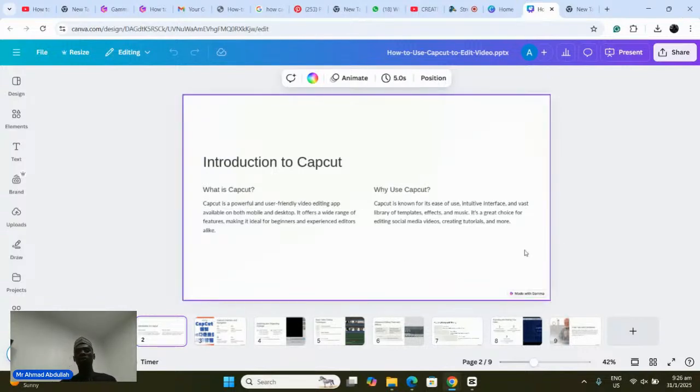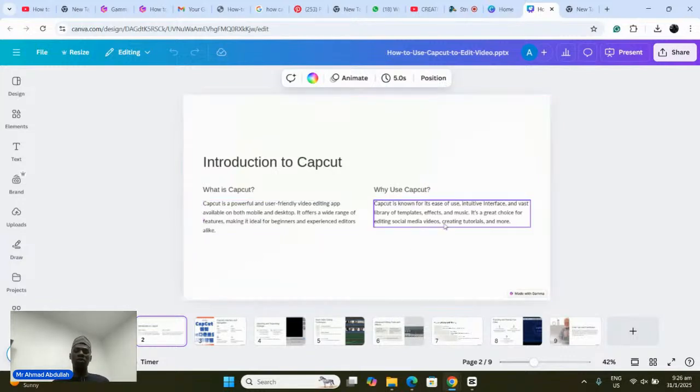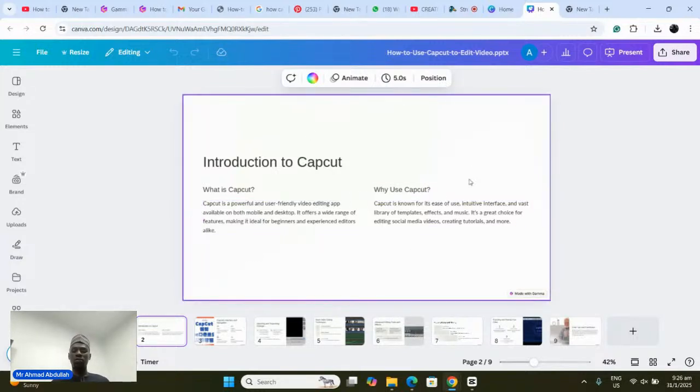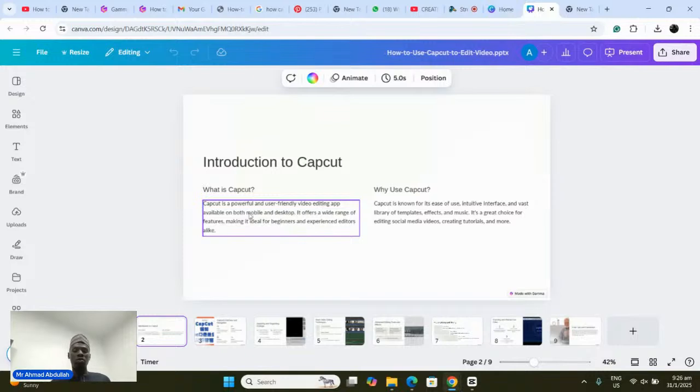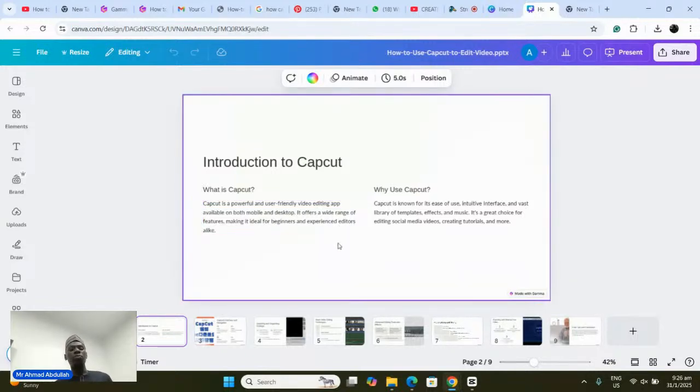Okay, while that one is already loading, we are going to go through this slide again. Sorry, the other time we were trying to talk, then I cut off. So CapCut is a very powerful and user-friendly video editing app available on both mobile and desktop. It offers a very wide range of features, making it ideal for beginners and experienced editors alike.